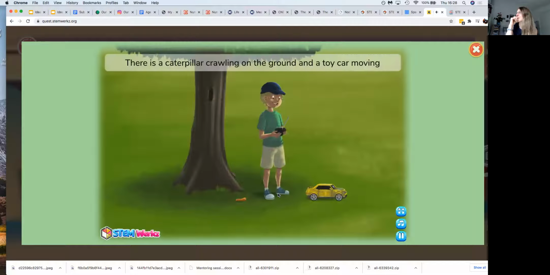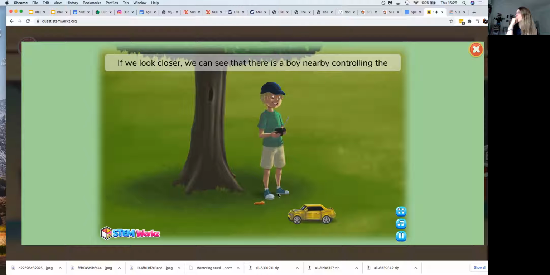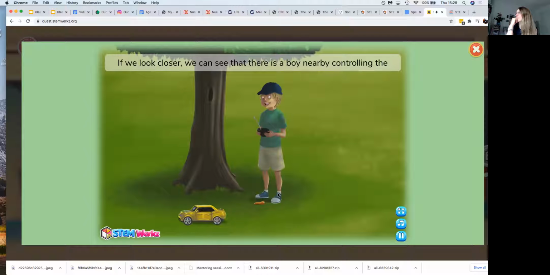There is a caterpillar crawling on the ground and a toy car moving near a tree. It seems like both things are able to move around on their own. If we look closer, we can see that there is a boy nearby controlling the toy car with a remote control. This means that the toy car is not moving on its own.